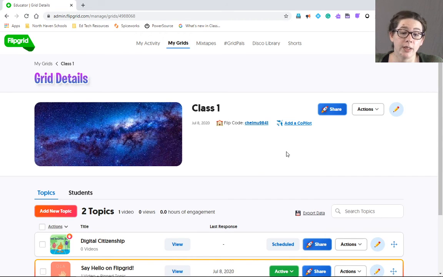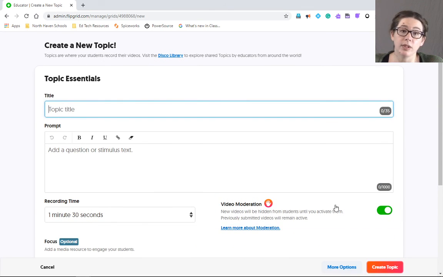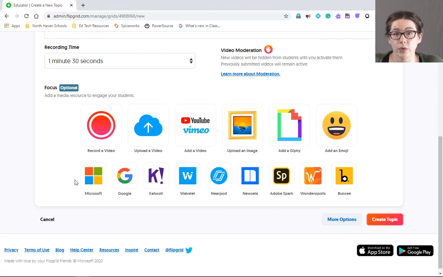The last way to make an assignment is to come to the classroom and click add new topic over here on the left. And if you notice, we've got the same screen that we did for the Disco Library assignment. It's just nothing's filled in for you. So you create your own title, your own prompt, and then add your own focus. And that can be a video that you record using FlipGrid. And the next video that I make will show you the different features of the video program that FlipGrid uses.